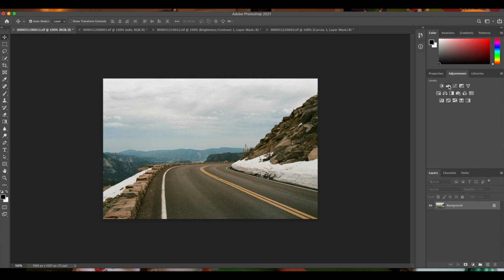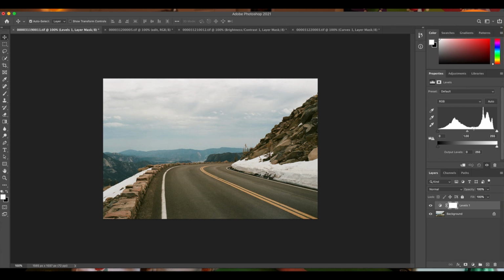The first thing we're going to start with is levels. I always start here, and basically you want to bring these endpoints in to where the curve starts, like this. This is basically just setting your highlights and shadows. And I might bring this one in slightly.